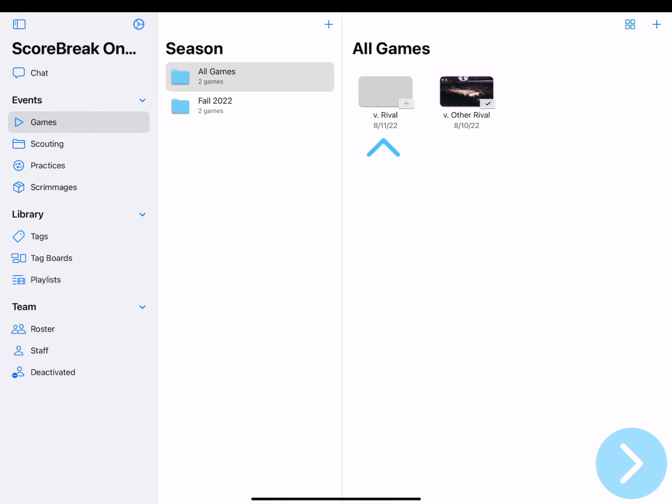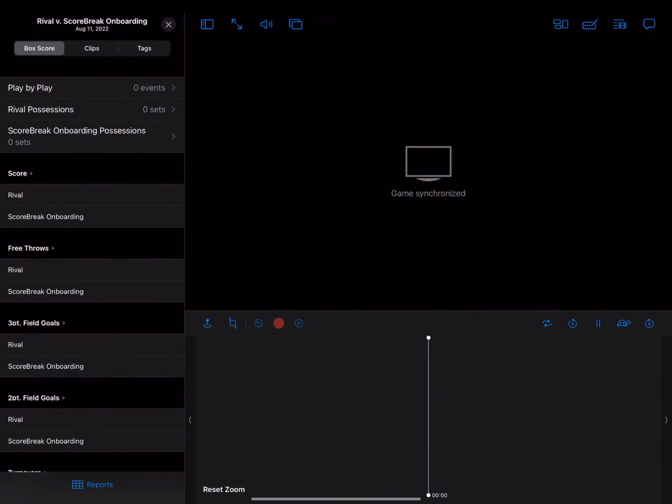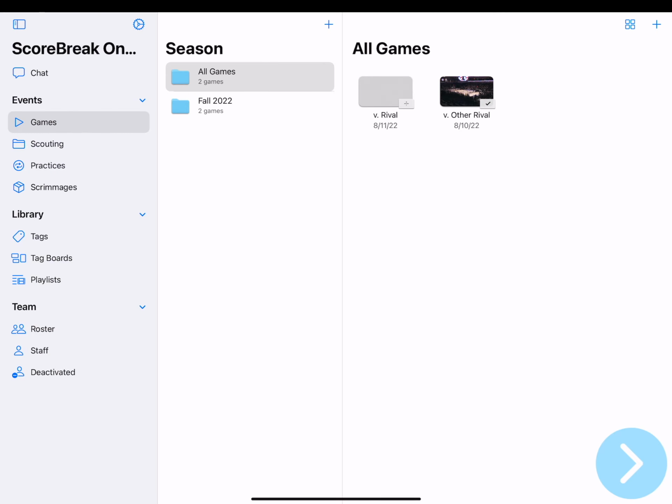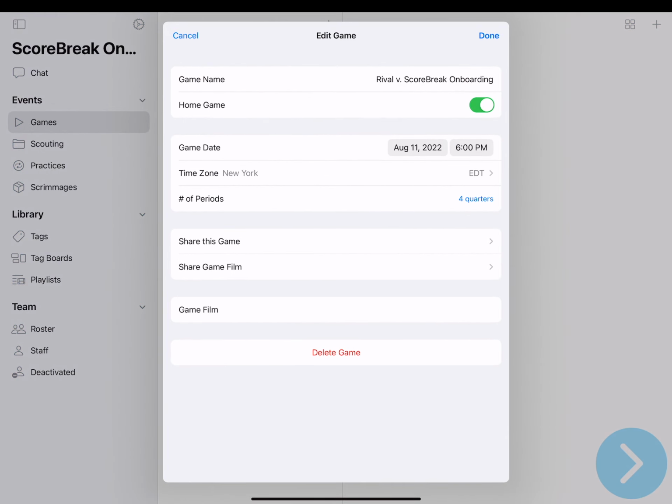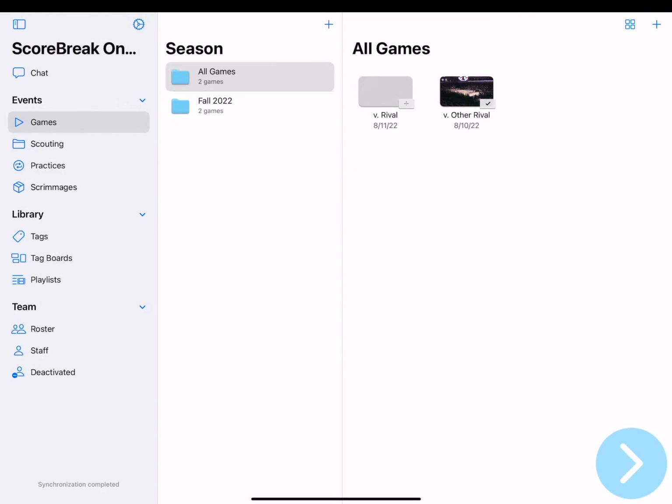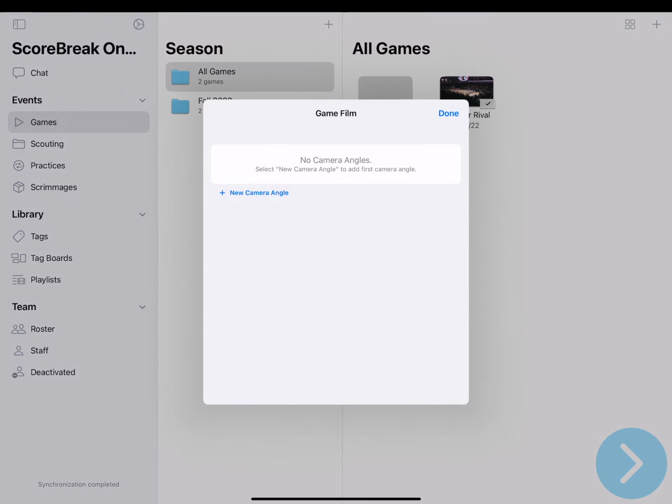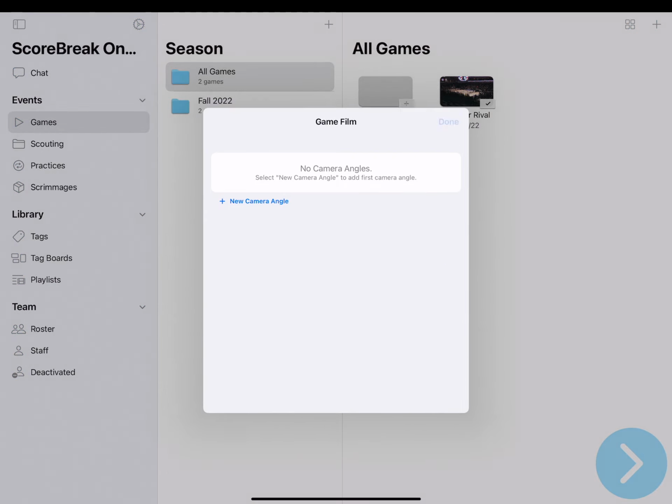The first way is by selecting the thumbnail, which takes you directly into game review. The second way is to select the event's title, which takes you to the Edit Game menu. The third way is to select the plus button, which takes you directly to the game film menu.